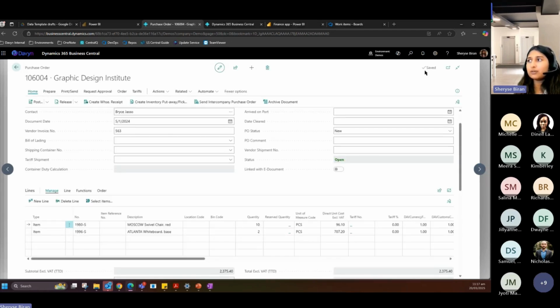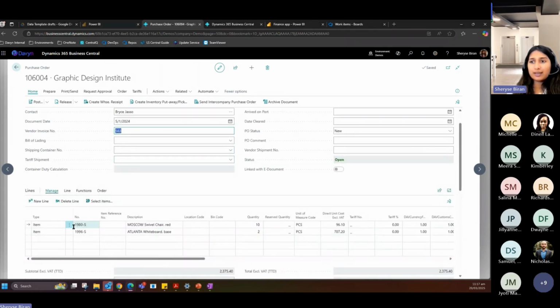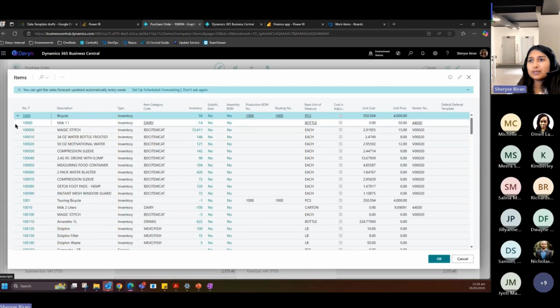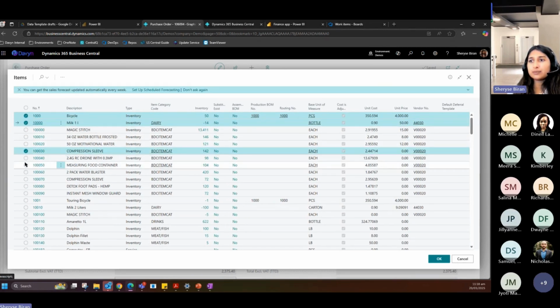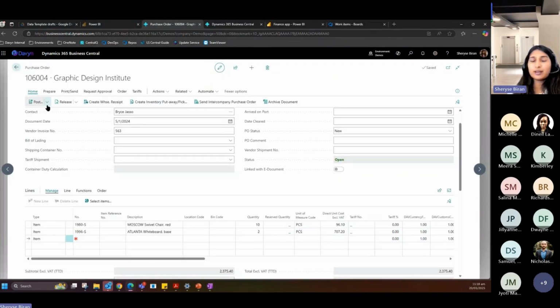So this is a purchase order on Business Central. We can see our vendor name, our vendor. If we have the invoice number, we can go ahead and identify that here. And we have our purchase order lines. So if we have multiple items that we'd like to do a purchase order for, instead of typing these out separately or individually, we can always use the select items function. And with that, we can select multiple items that we would like to add to our purchase order. So I can add all of this and I would say OK. But let me just show a purchase order that has no errors.